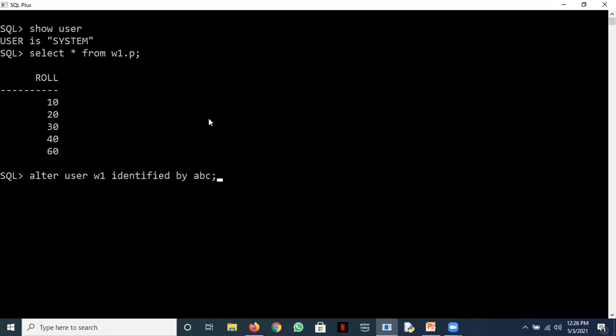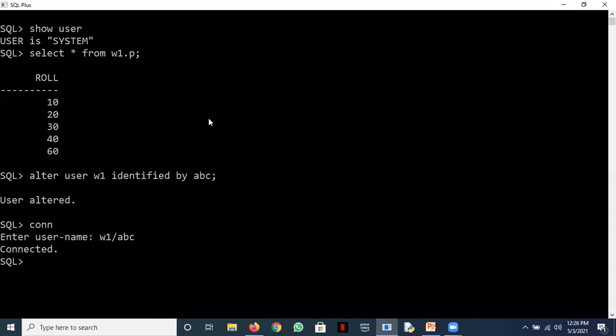He sets the new password. This is in case the user W1 forgets his password, the system can always retrieve it back. So he says, alter the user identified by ABC. So now the user has been altered. So if you now want to connect with W1, the password is ABC. So remember, system can work with objects of any user that are there in the environment.